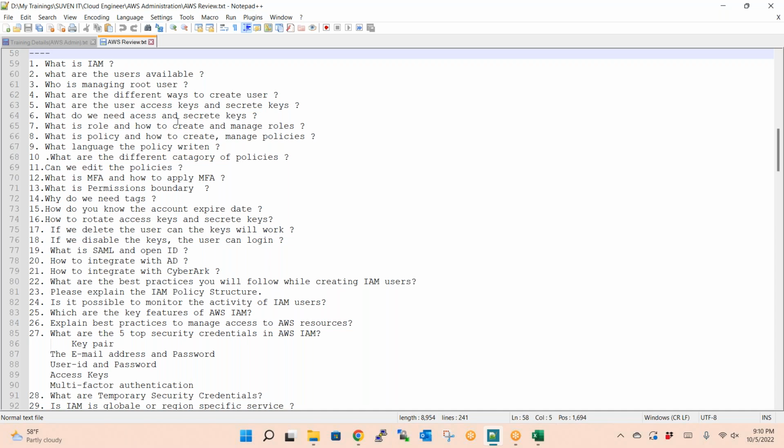So in this, what are the different users we have? Shravya, Mamata, Praveen, anyone? What are the different users we have? Root user and IAM user. So we will not get root user access anytime. You already know who is managing the root user, accounting team or security team.